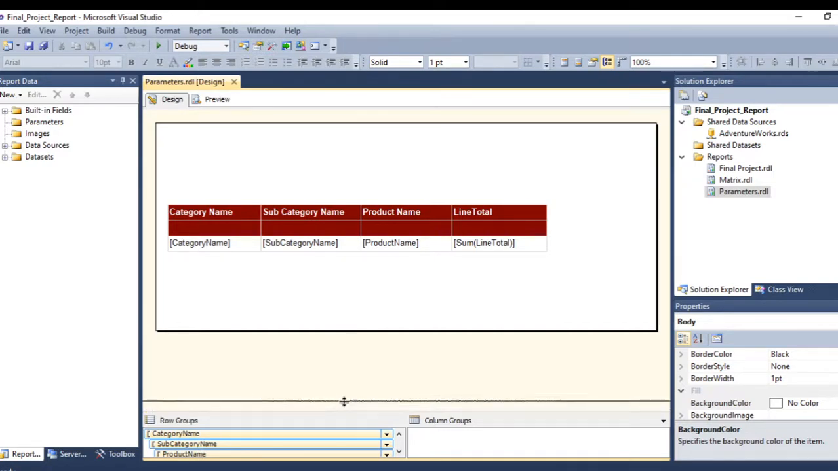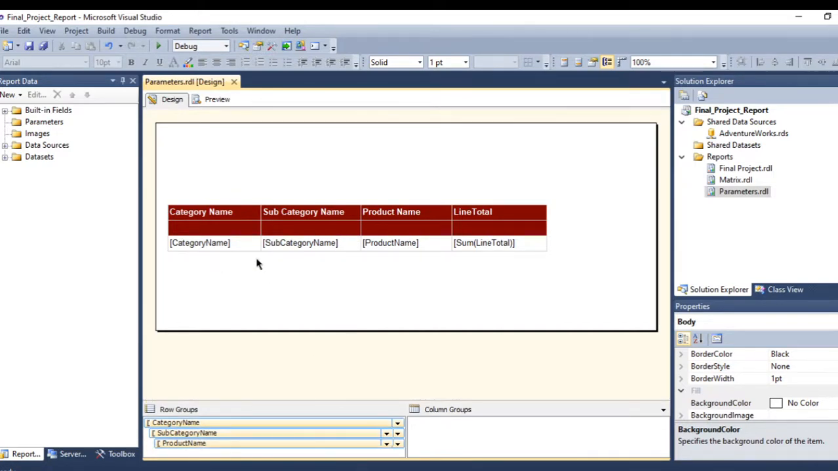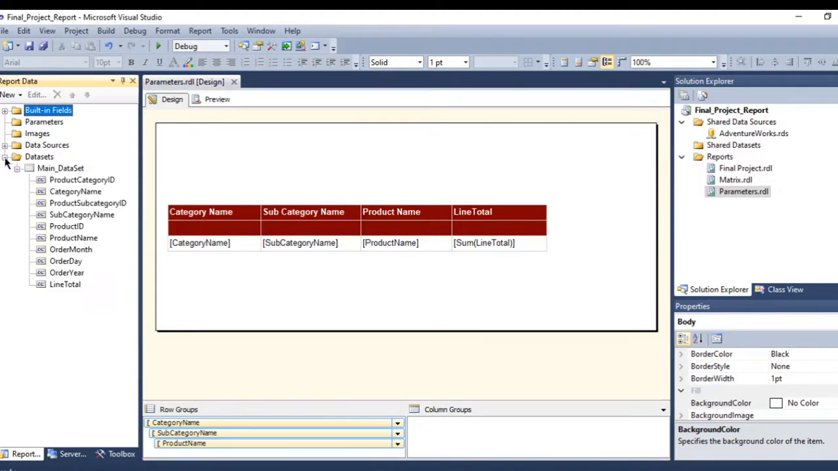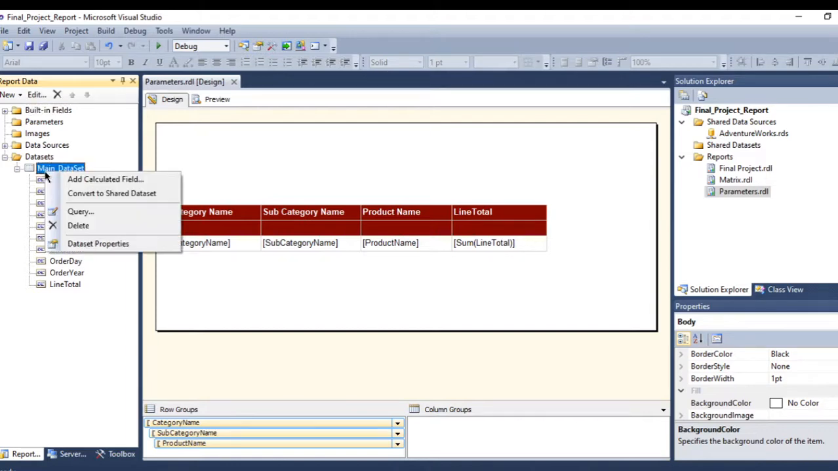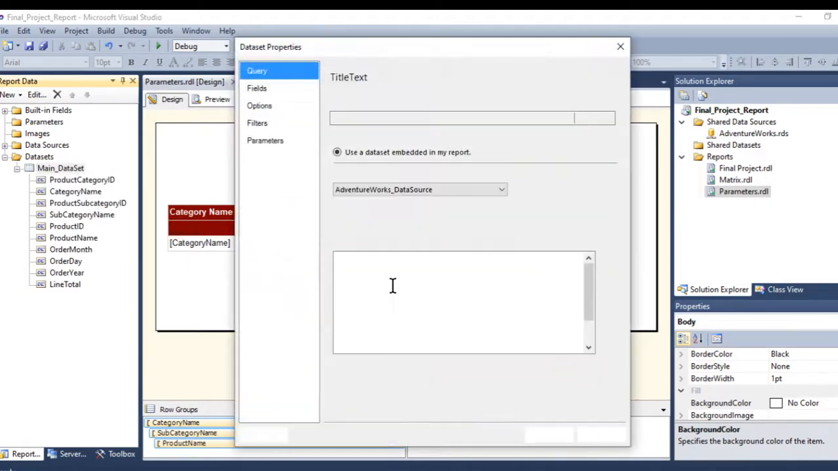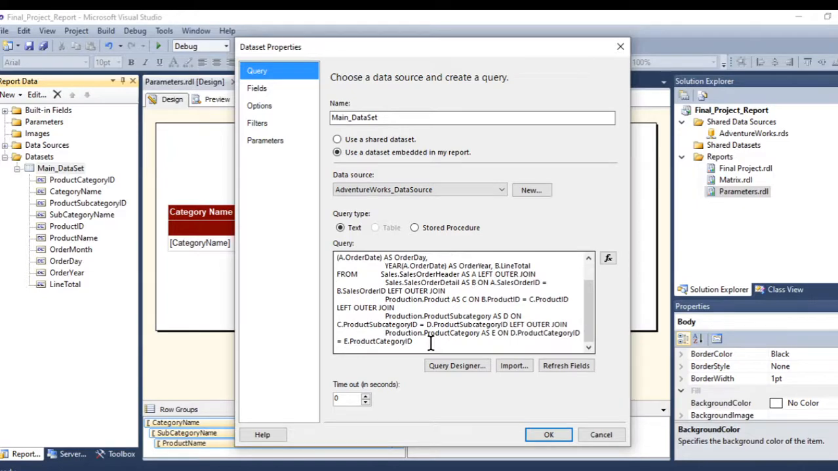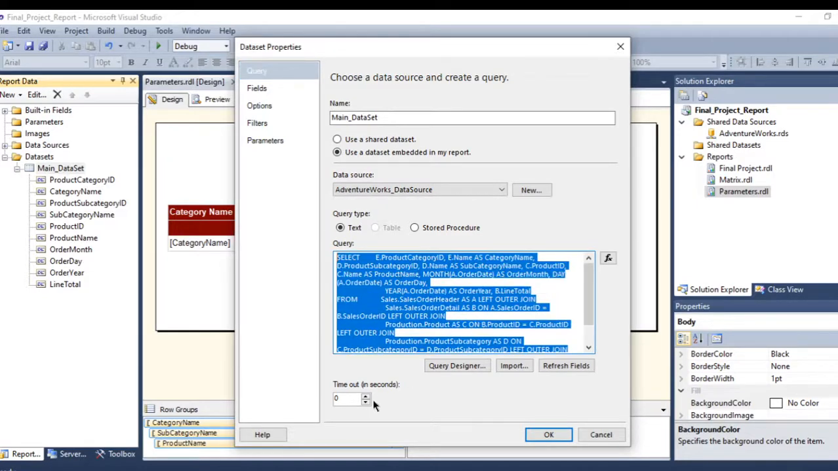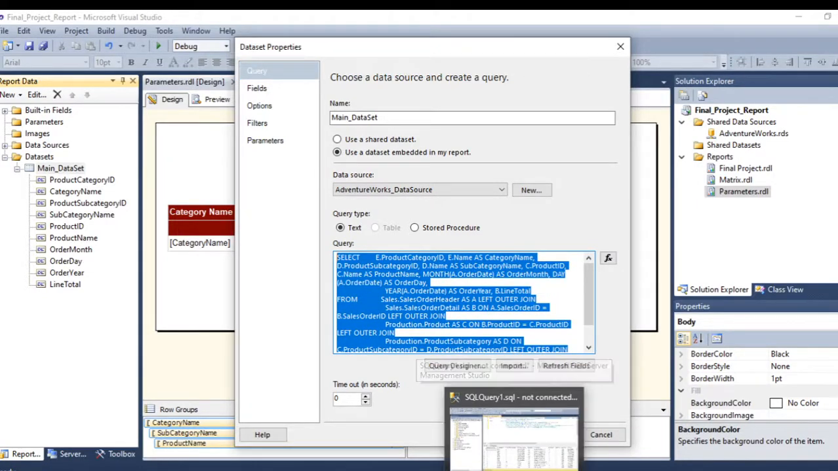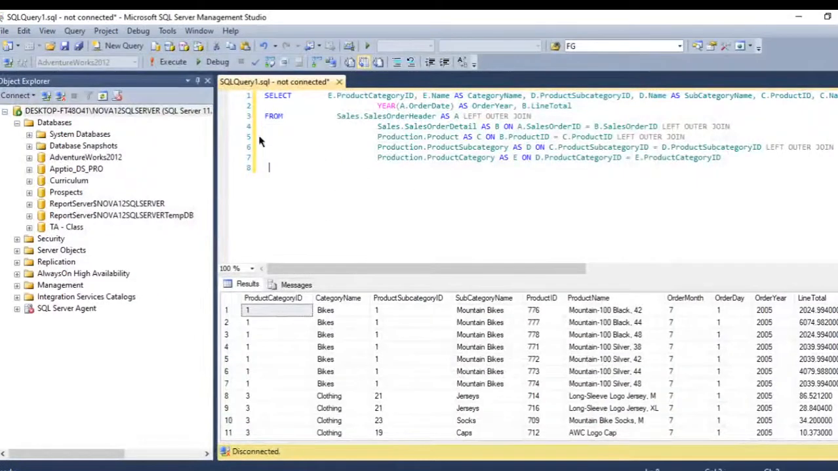So far, I have this matrix that comes from the main datasets. In my main datasets, I'm going to show you first what I have here. This is my script. Let me copy it and go here. It's right here already pasted. And this is my main datasets. In my main datasets, I am going to use this as a parameter.